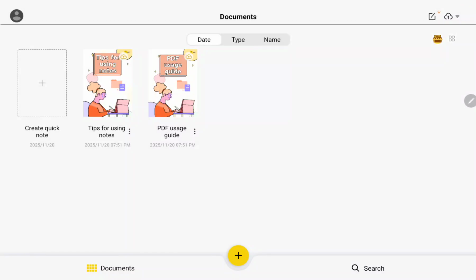Hello guys, in this video I'm going to show you how to create a quick note on the Jnotes application.